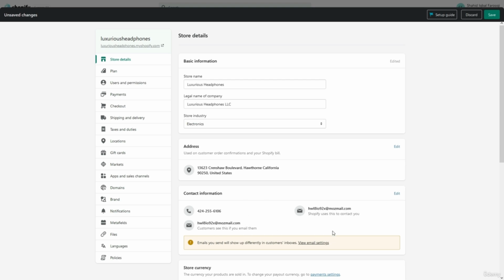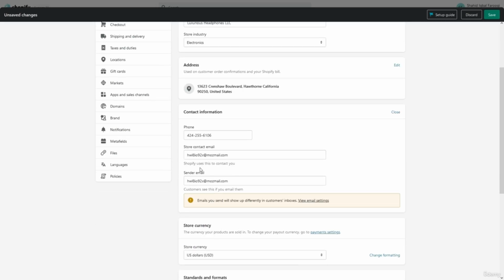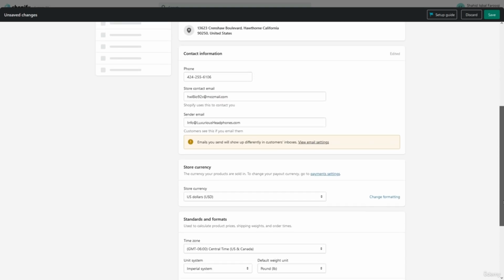And we can also click on Edit, and we can change the sender email. So this is the email that people will see when they receive emails from you, such as updates on their orders, order confirmations, and so on. So perhaps we should enter something more professional, such as your branded email address, for example, info@luxuriousheadphone.com. As a result, people will now actually see this email address, which looks much more professional when they receive an order confirmation or other emails from your store.